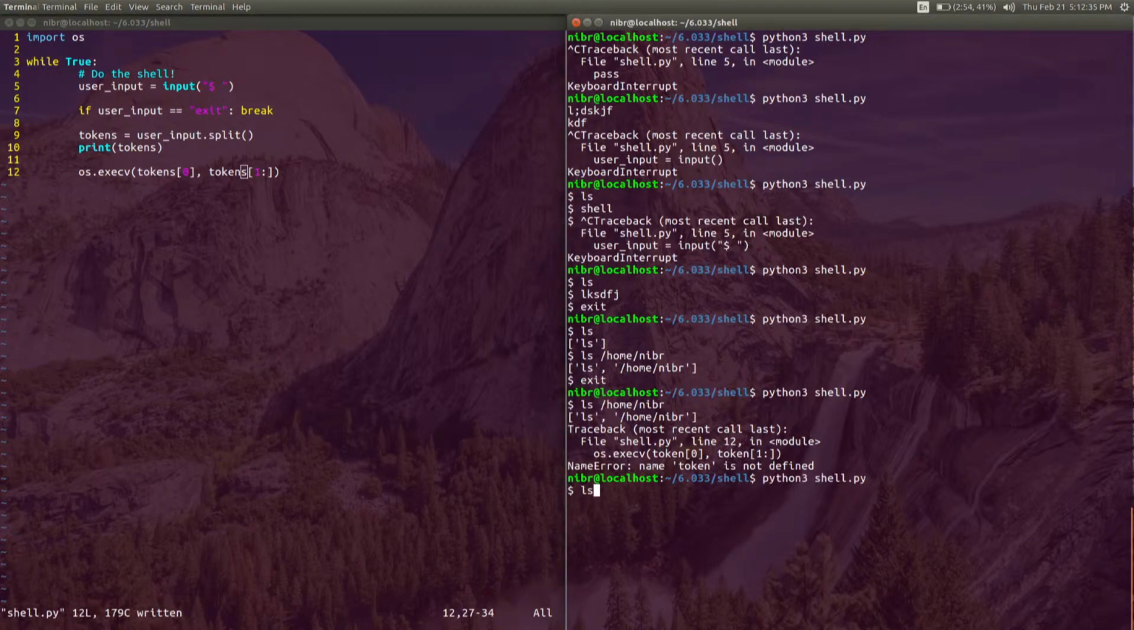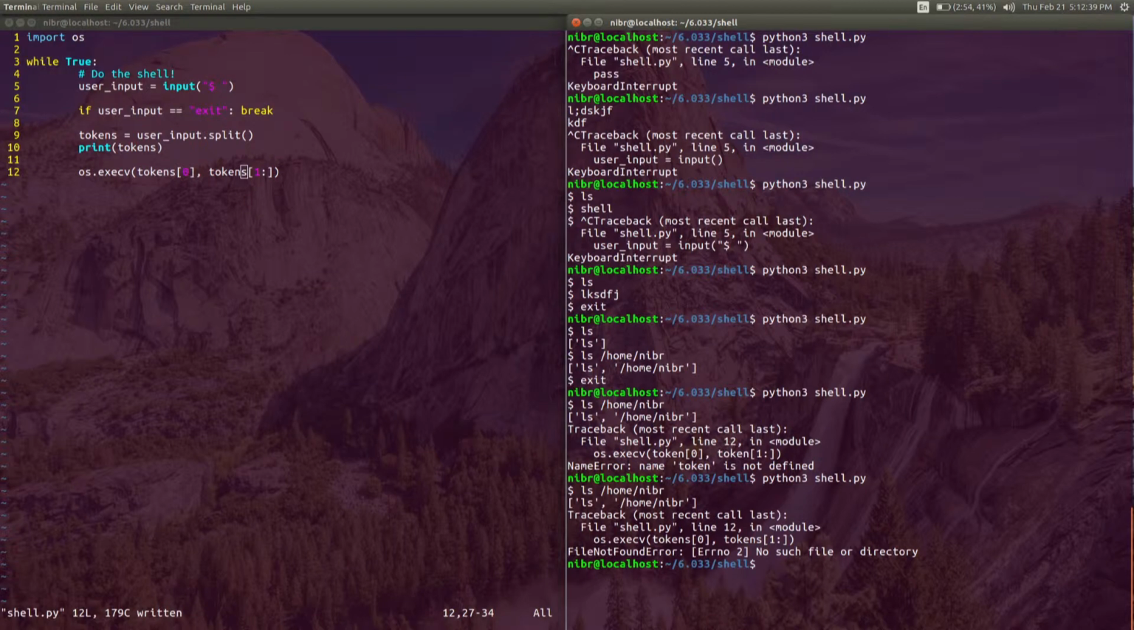Let's try again. So I can ls a directory, and it does the splitting properly, but it can't find it: no such file or directory. It can't find ls. And the reason is that there is no ls within my directory, and that's where it looks by default.